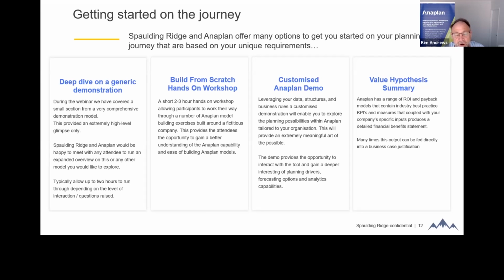So one of the offers that we've got is to be able to run a lengthier session for you all to deep dive into that model or any other models that we have. We've got a raft of functional models and industry models to be able to leverage. So typically we allow a couple of hours if you'd like to go into one of those generic demonstrations.